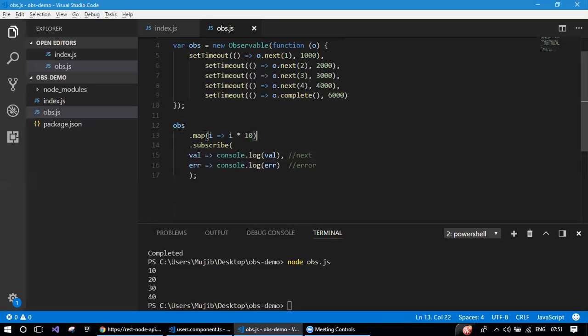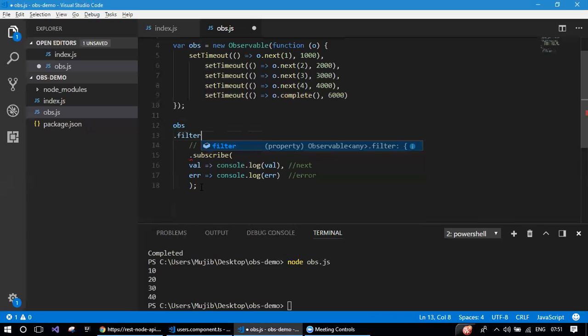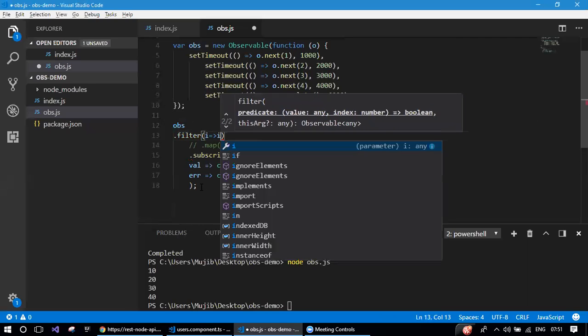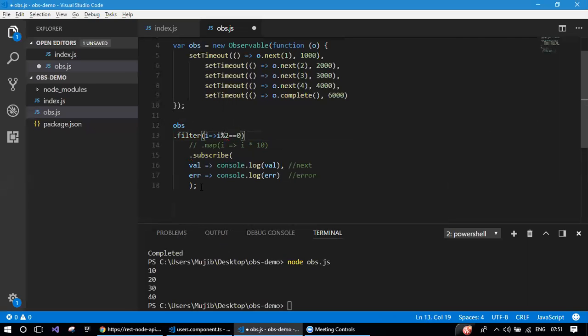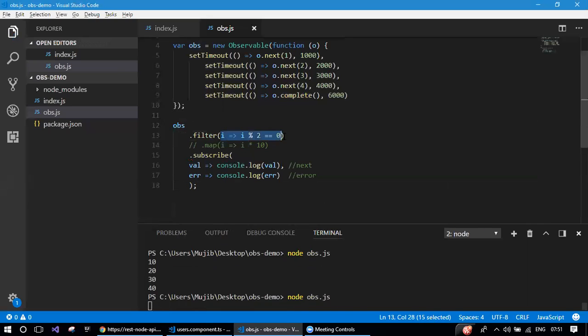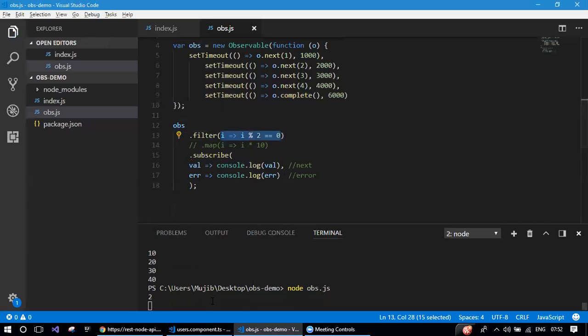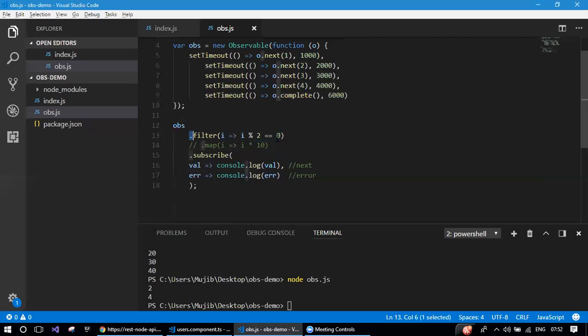Okay, now I'll go ahead and comment this out. The next operator we'll see is filter. You might have already guessed, you want to filter something. I want to filter only even numbers, and that's the logic: i modulo 2 equals 0. If it is even, then give it to me, otherwise don't. See, you'll only get 2, 4. And the same way you can use the catch operator to catch errors.